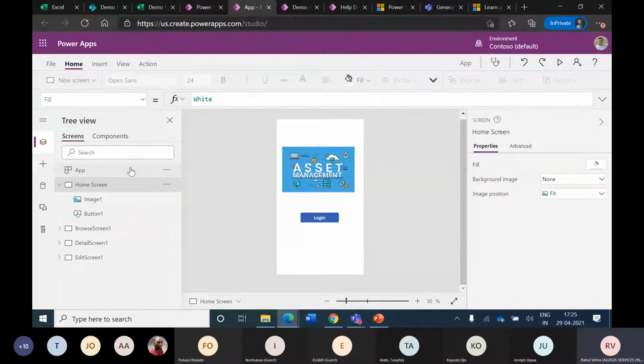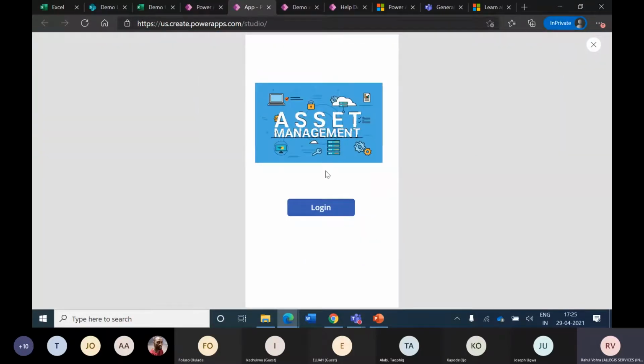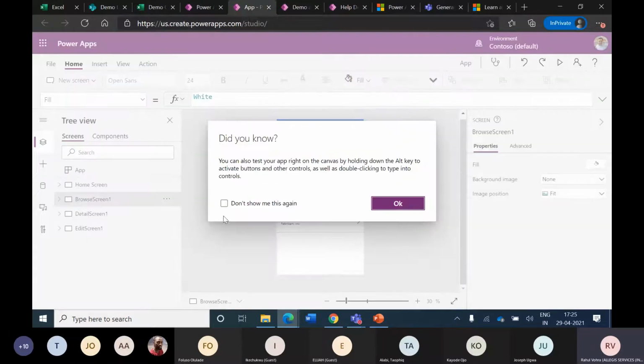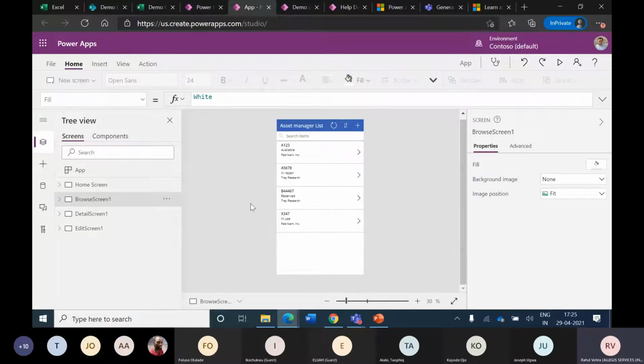In this case, I want to navigate to the browse screen, and that's the only argument which I provide. If I now try to preview this app, this becomes the first page, I click on login, and then I get onto the detailed screen. So this is how I can go ahead and keep adding more screens, more controls, stuff like that.